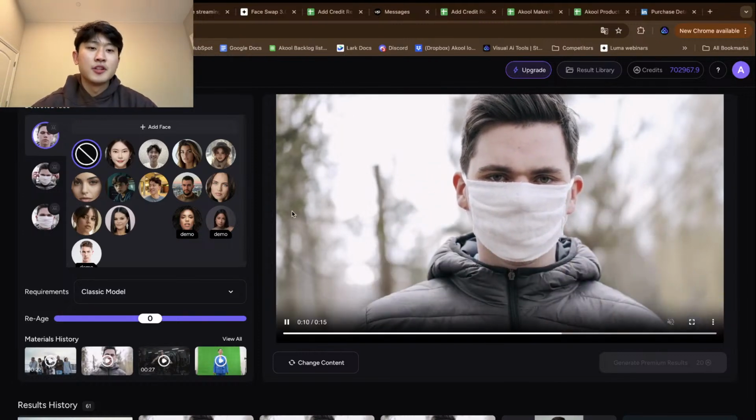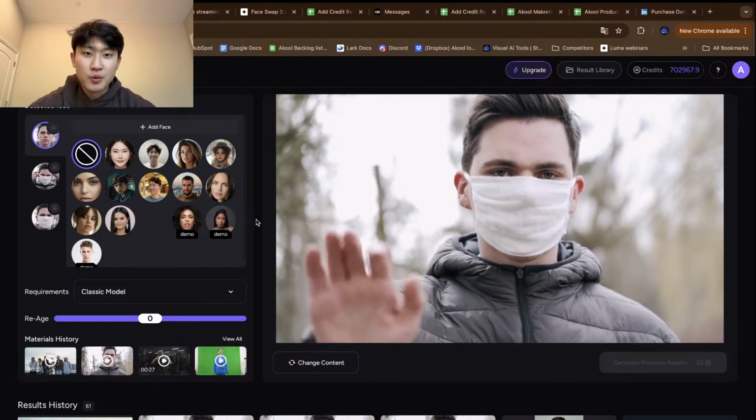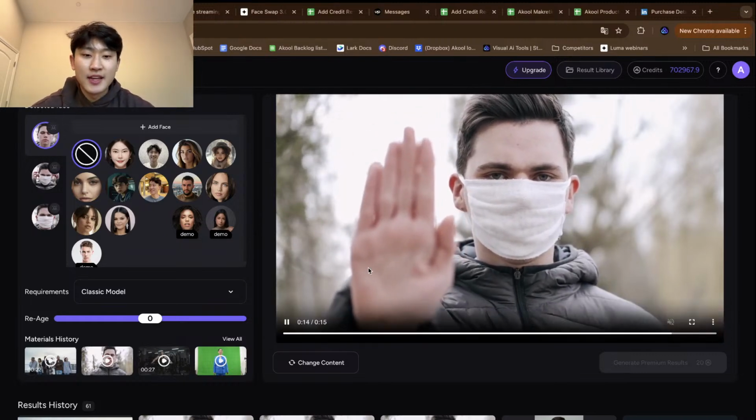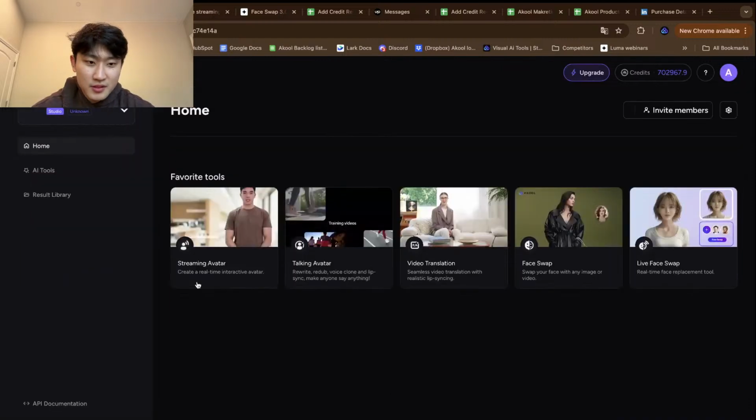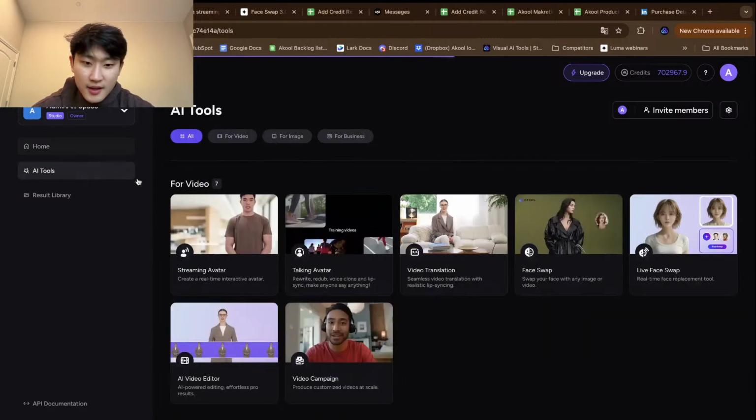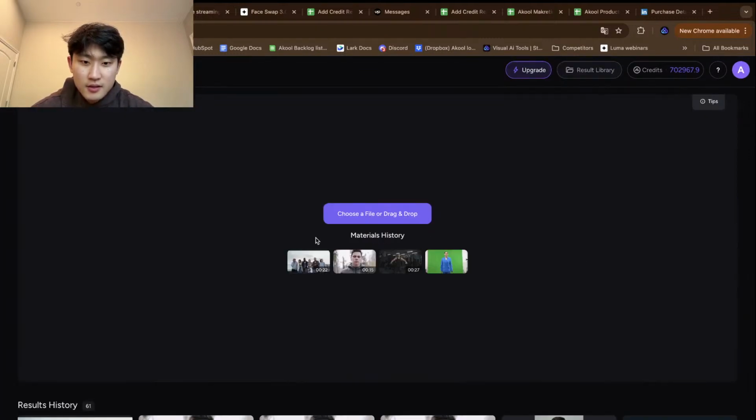Okay, so if you haven't used our face swap tool, or if you've used it recently and you... Sorry about that. There we go. So you'll pop up to this page where it's going to ask you to choose a file.